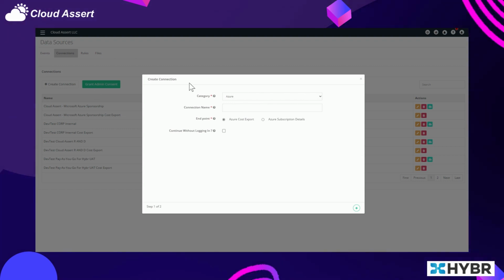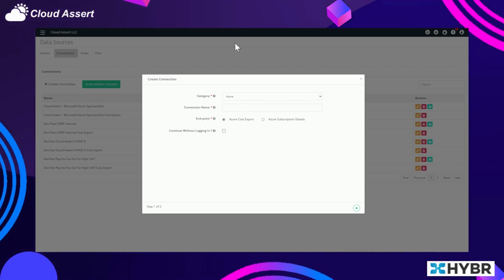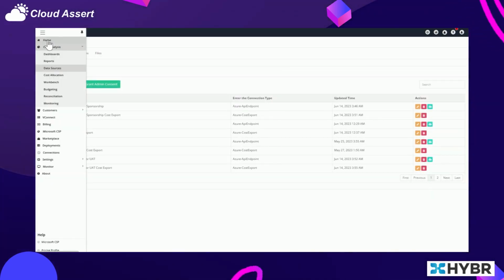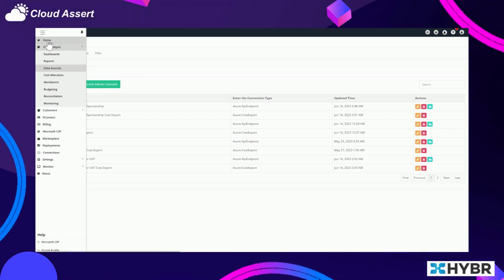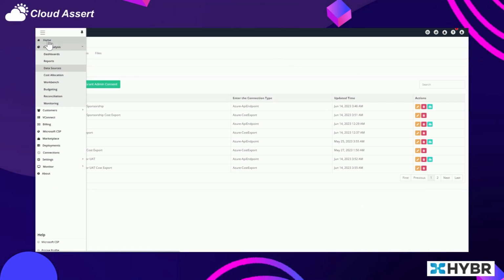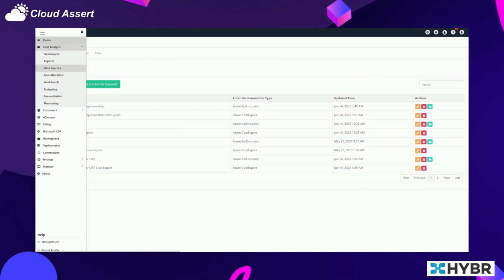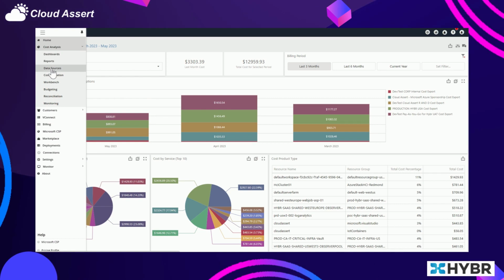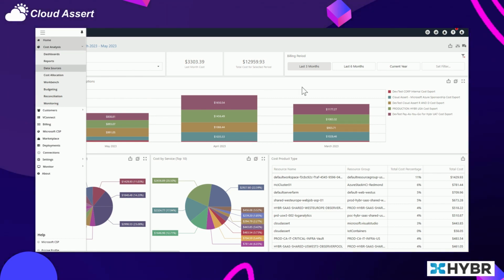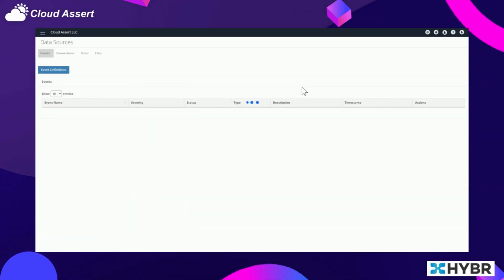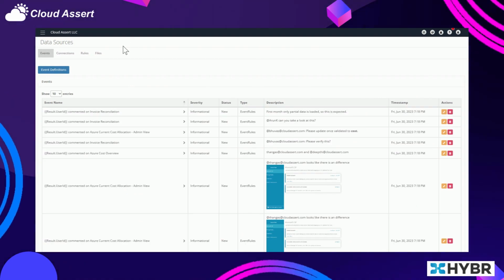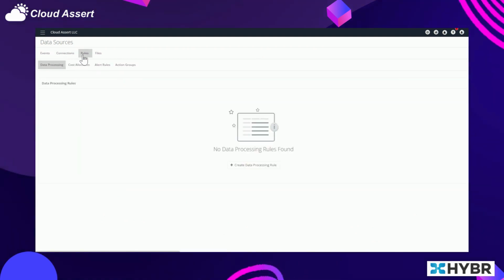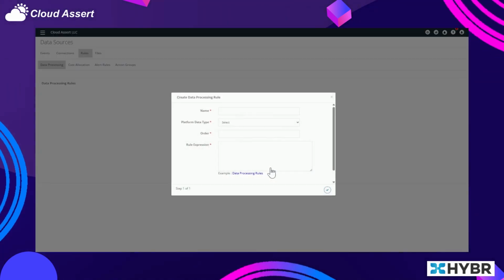To reiterate, Hybr becomes the single place to view and visualize all sorts of cost data and utilization data across both public cloud as well as private and data center. Once you configure the data source connections, there are a lot of other options for defining rules on how to process the data and whatnot. And we will see more of those in our upcoming episodes.